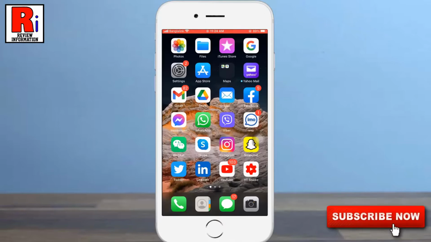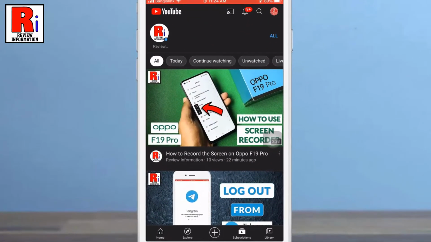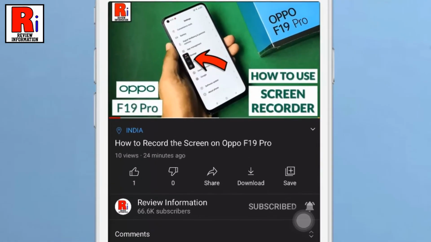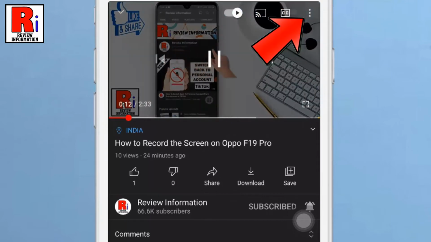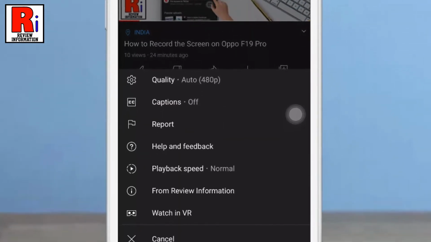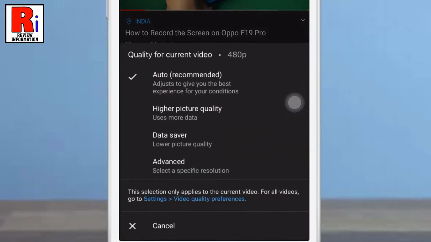To begin, open the YouTube app on your phone. To personalize streaming resolution for a particular video, open any video. Tap the video. And then tap the three dots from the top right corner. A menu will pop up from the bottom. Tap on quality. By default it is selected as audio.